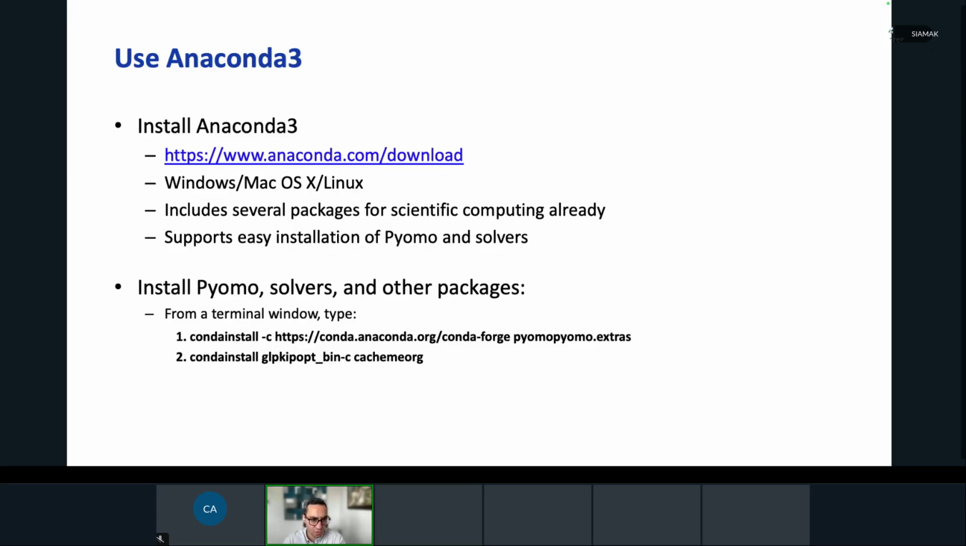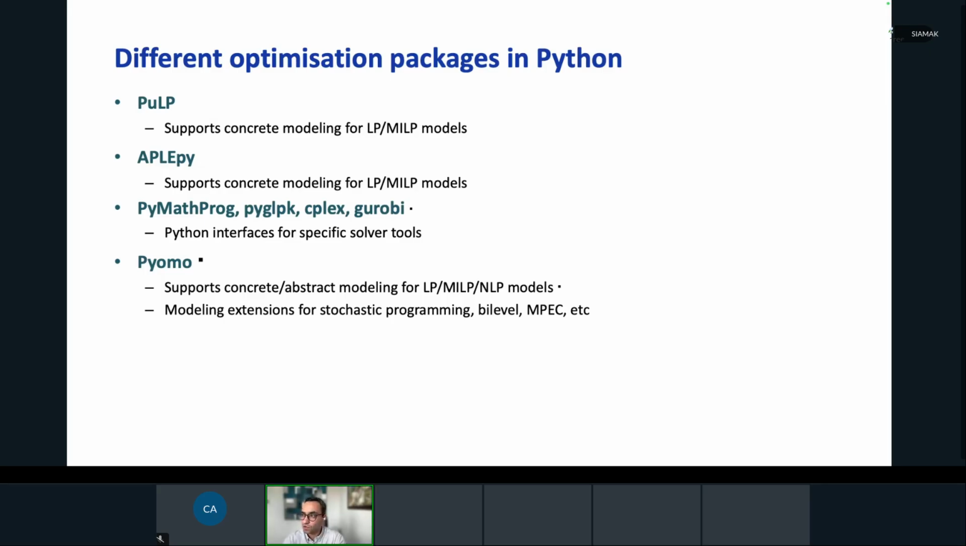For your computer, there are different optimization packages in Python, quite a few of them. Each of them is designed for a different purpose. PuLP is the first one, P-U-L-P. You can see the LP at the end. This supports concrete modeling with linear programming and mixed integer linear programming models.